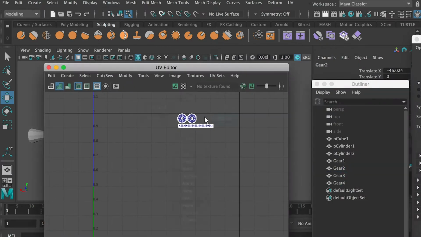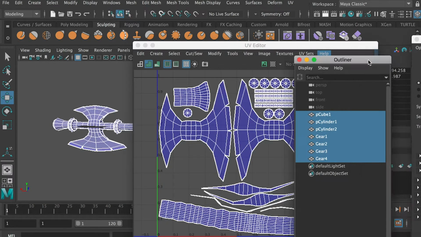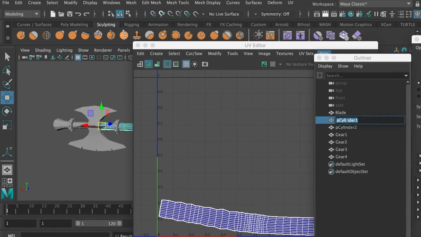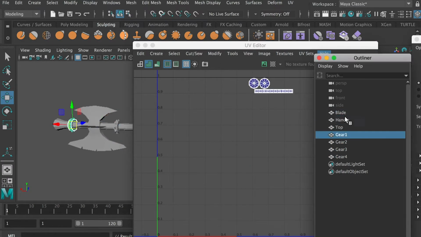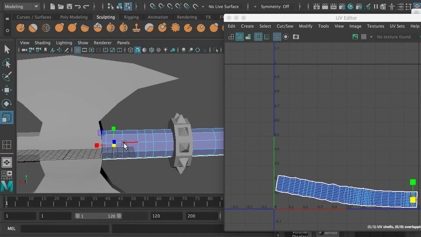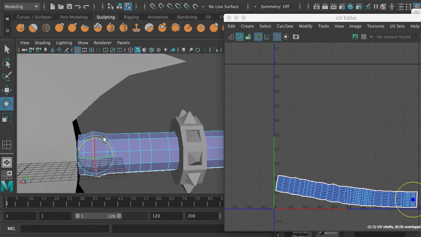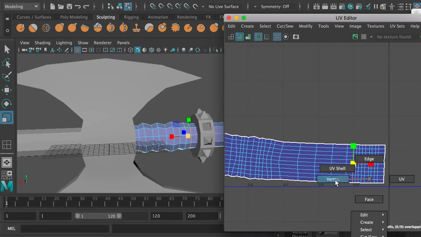And then select each gear and move their UVs out of the frame. And then we're going to select all of them and reorganize the UVs. And once you've done all of this, we're going to rename each object. And for the handle, I'm going to create some edge loops, and change the scale of each edge loop to make some wrinkles.